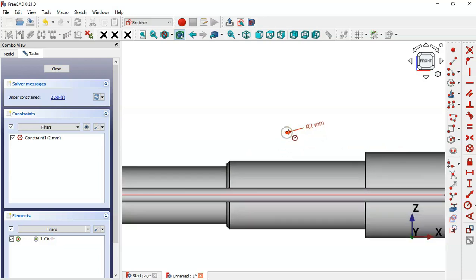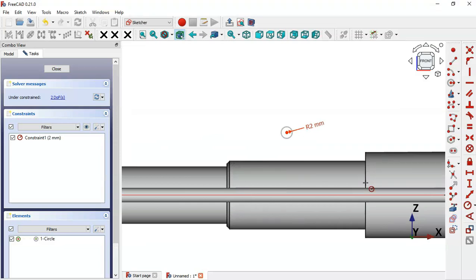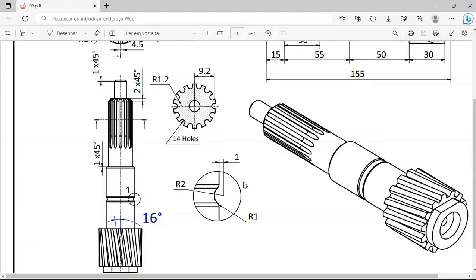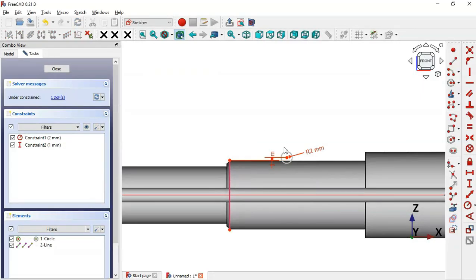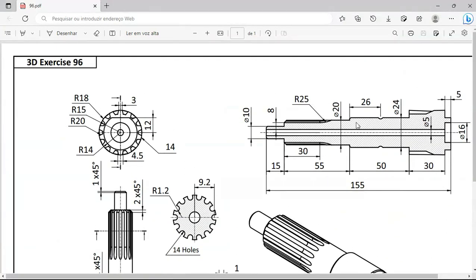So first here, to set the placement of this circle, what you'll do here, we'll need to extract this edge here. So select the external geometry tool and extract this edge, and now select vertical distance tool, select this point and this point here, and the distance between these 2 points will set to 1. Okay, and now select horizontal distance tool, and now these 2 points, and as you can see in the section view here, we have a distance of 26.